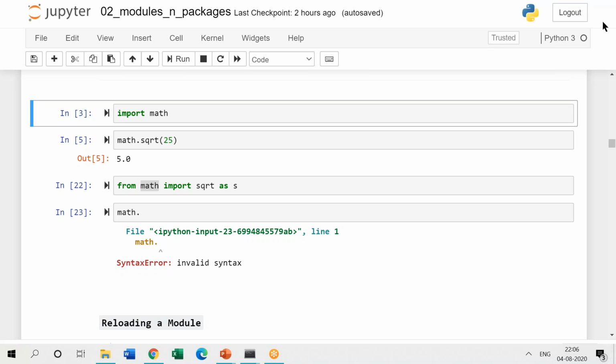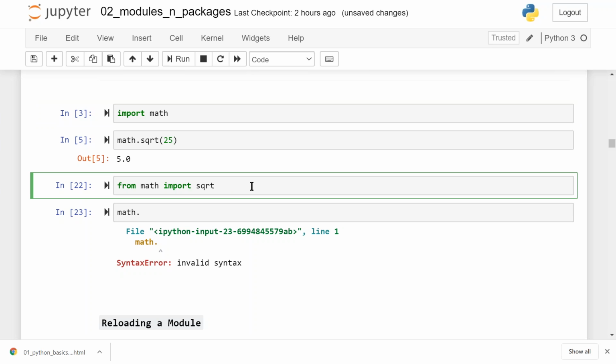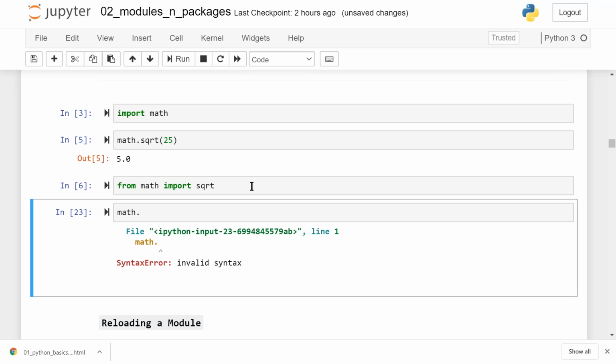In a math package, probably there may be 50 functions, but I'm not interested in all the 50 functions. Then unwantedly, why should I load the entire package? I am probably interested only in one function, which is square root. So the other way of writing is from math. When I say from math, I'm saying from the math package, import sqrt, only get the square root function.